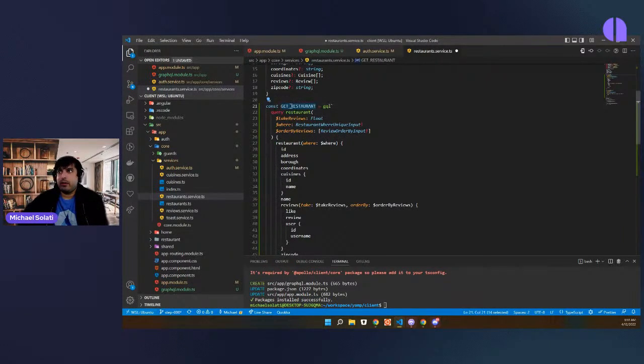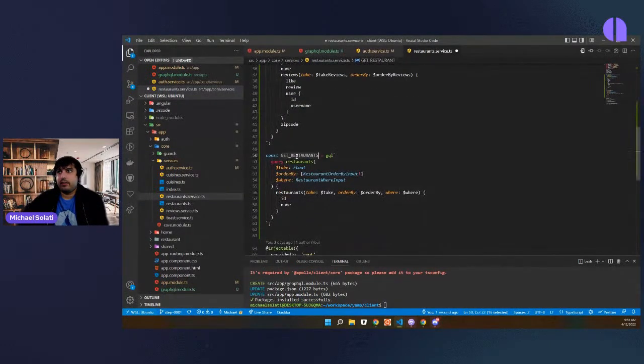One is get restaurant, which gets an individual restaurant. The other one is get restaurants, which returns a list of restaurants. So for restaurants, there's a few arguments. There's take, order by, and where. The take is kind of like a limit to how many restaurants I want to return. Order by allows me to sort based on a field. So in this case, for take, I'm going to set it so I'm only returning 100 restaurants. Order by is going to be sorting by name such that we're going in alphabetical order.